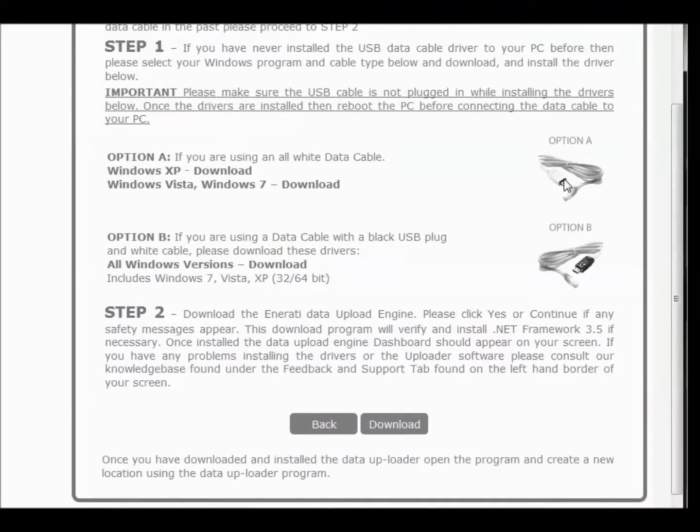If you have already used USB data cable with prior programs, then your driver is already installed and you don't have to install any more drivers. You can simply go to the download button to install the Enerati data upload engine from here.